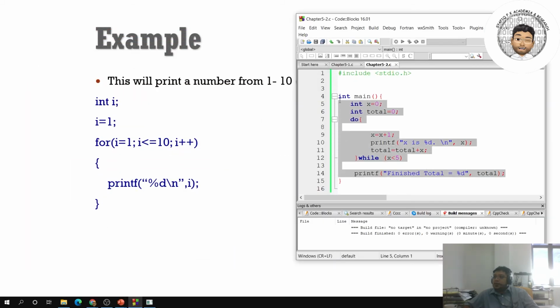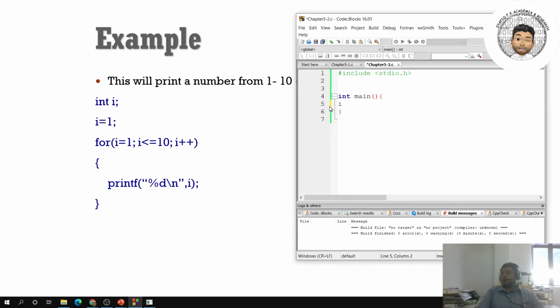Okay, let's remove this one. Create one. Okay, so you have integer i is equal to 1. Okay, for i is equal to 1, i is less than 10, i plus plus.